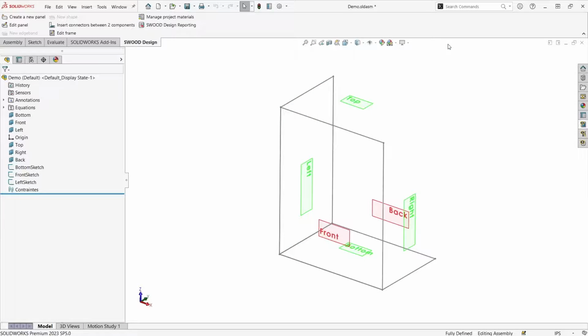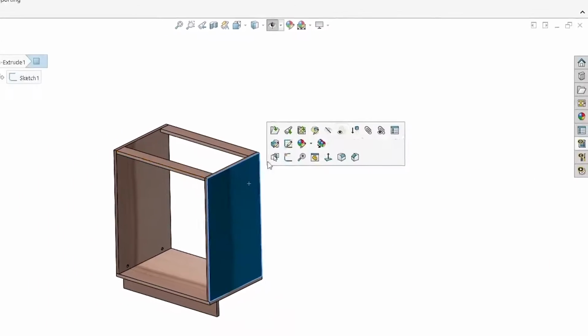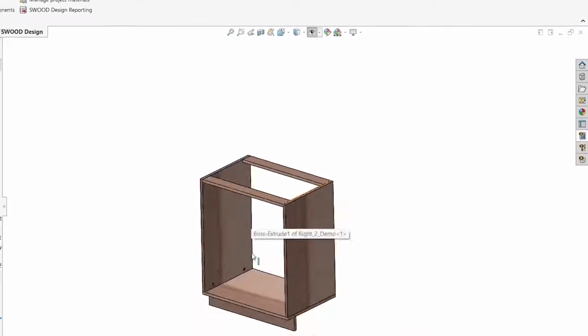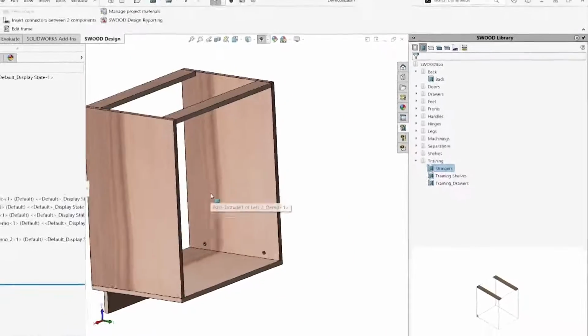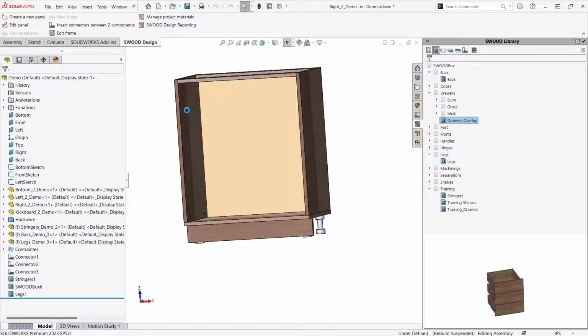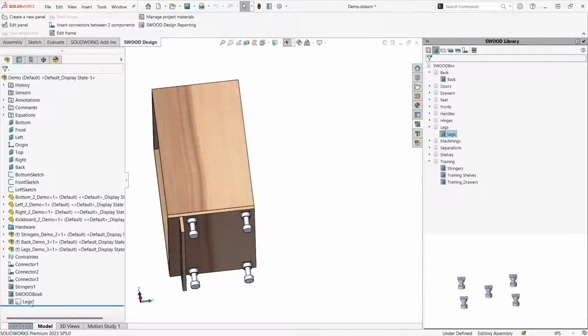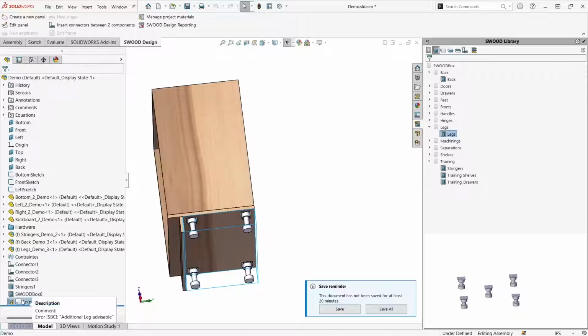You'll see inside of the software a frame is a SOLIDWORKS assembly file, but it uses a special SWOOD template with a few extra planes involved. A SWOOD box is a SOLIDWORKS assembly file that is meant to be reused and easily resized with drag and drop insertion into your cabinet. So think of things that you do all the time, like adding shelves or drawers in a model. Well, you can drag and drop those in now.